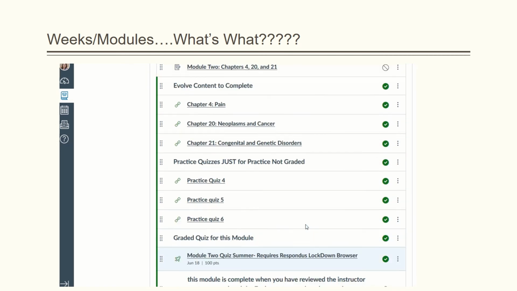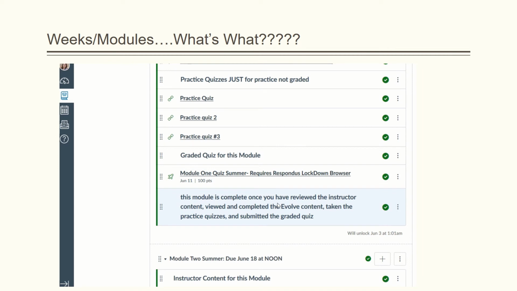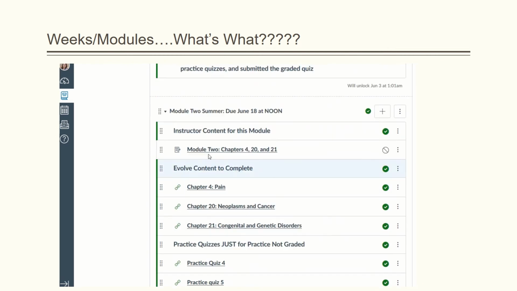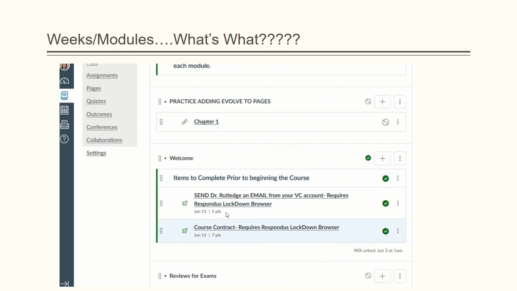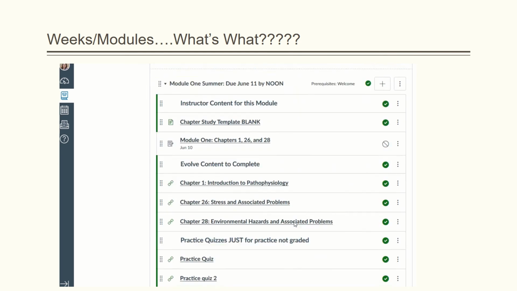See right here? So you're not going to be able to work through everything in like 3 days. So everything will open up a week before it's due. But before these will open, you have to finish these 2 assignments.